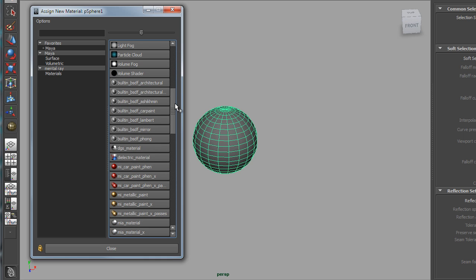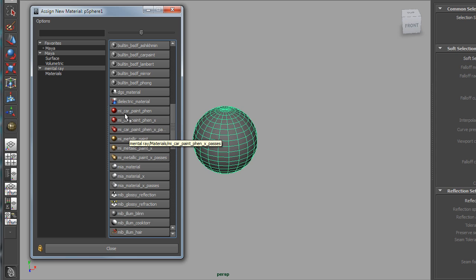Just as a little side note, some of these shaders or materials only work with certain rendering systems in the software. Anything that has an MI in front of it, generally, or an MIA or an MIB, are generally mental ray materials. And you can see that category here. Mental ray is a rendering system in Maya. There are several different rendering systems, and mental ray is one of them. Those materials will only work when you're using mental ray.